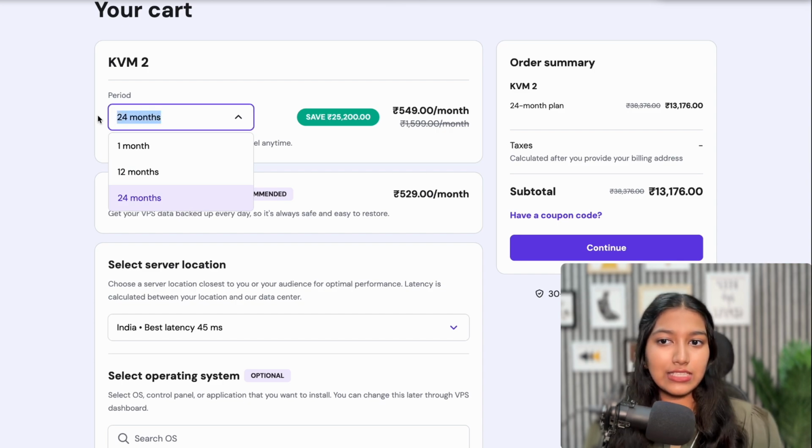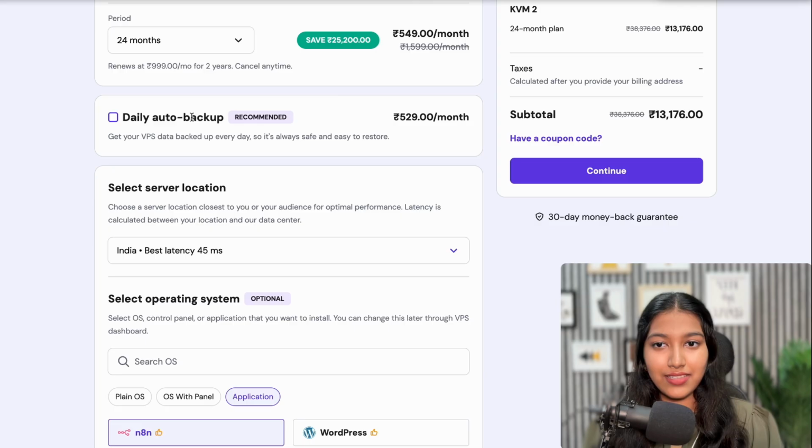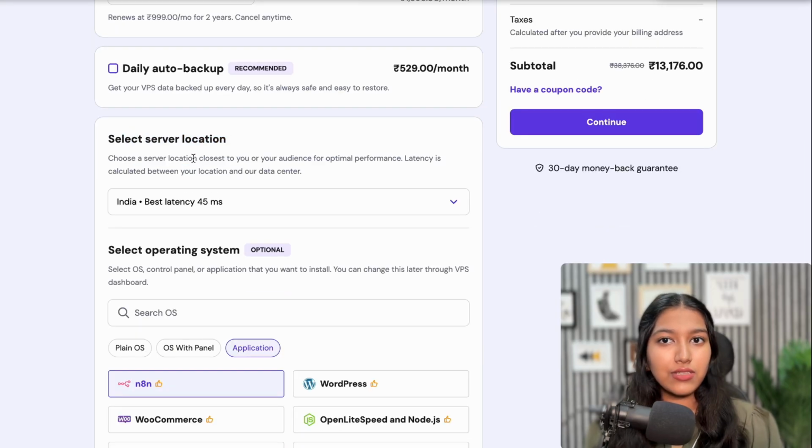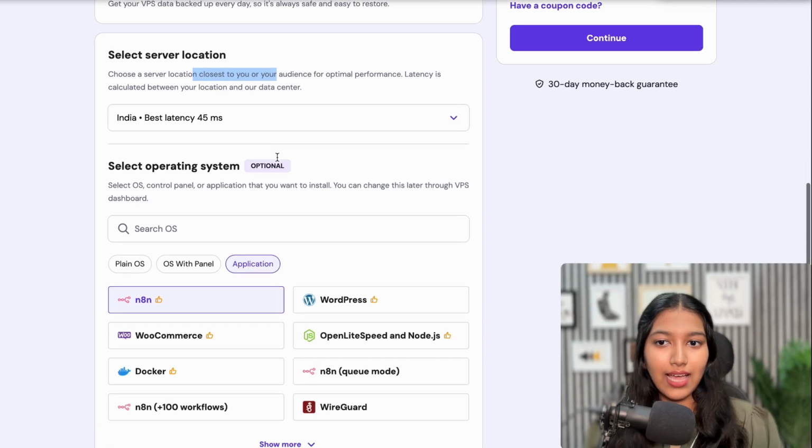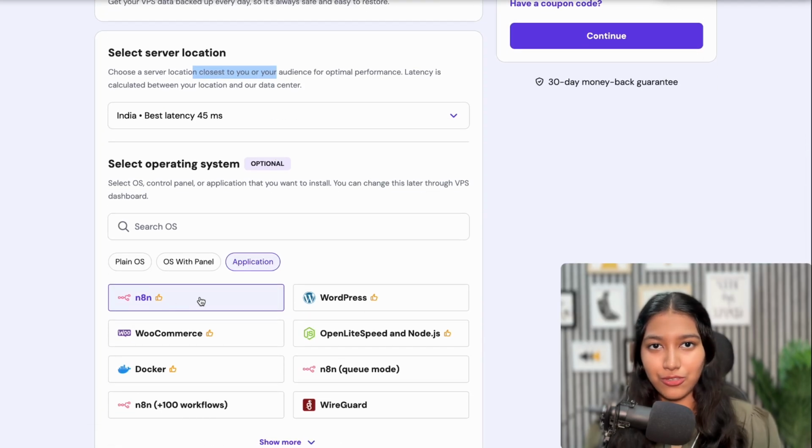I would personally suggest you go with the 24-month plan to save on the cost. And then if you want, you can also go with the daily auto backup functionality so that your VPS data is backed up every day and it's secure and it's safe. After that, select the server location, make sure it is the closest to you, and then select the operating system, which is going to be n8n.